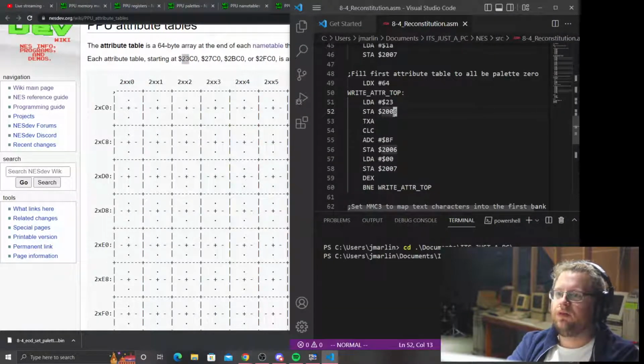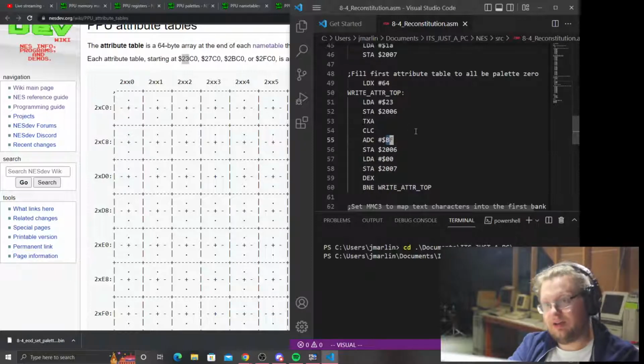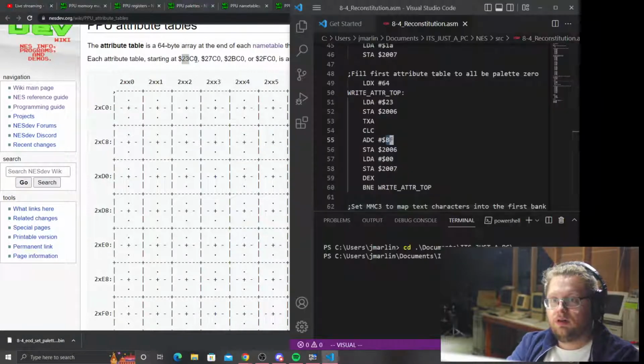Is 23. We write that to the address register. Then we take x, move it into the A register, clear carry because we're paranoid, then add whatever x is to BF, 1 less than C0, which is the low byte of the video address. Then we store that into the address register. Then finally, we load a 0 into A, store it into the data register, which should write A into whatever address this is. But it's way easier to set up DMA.